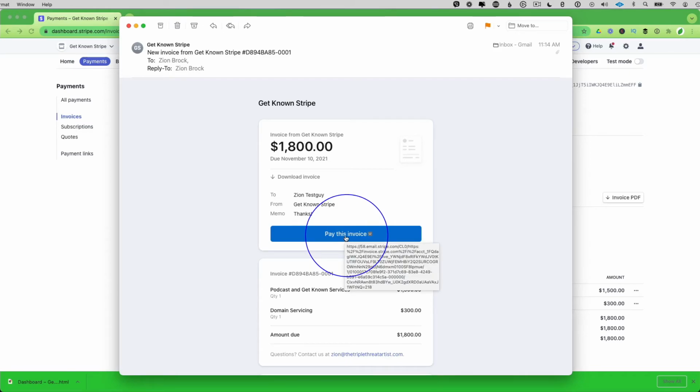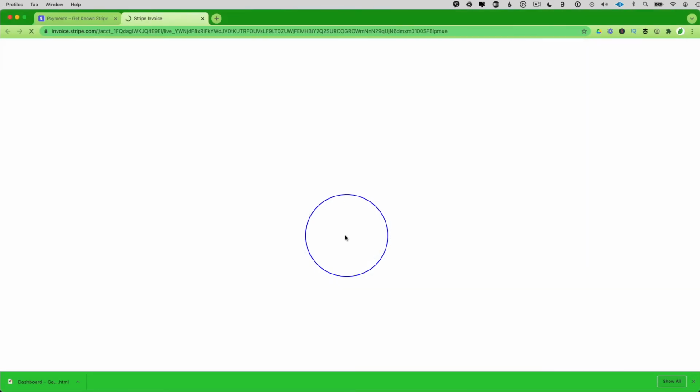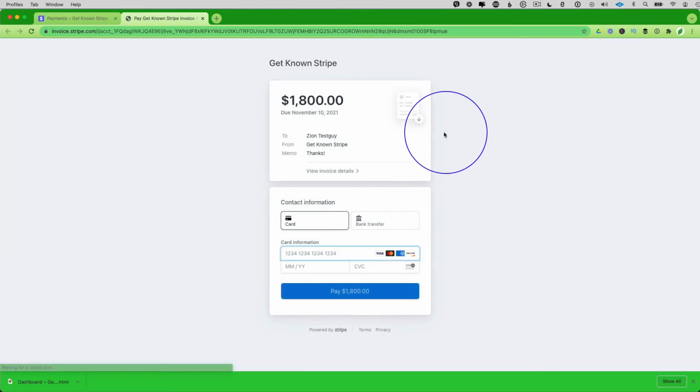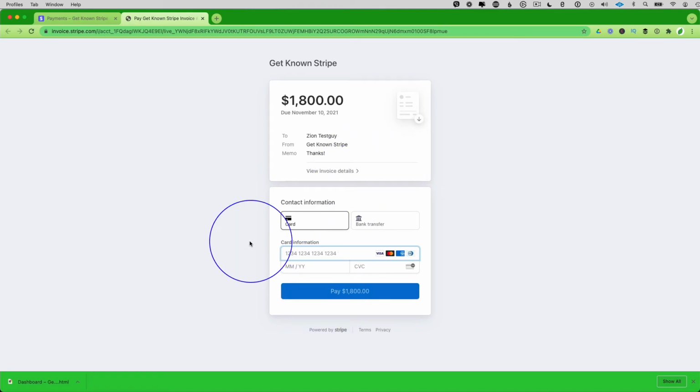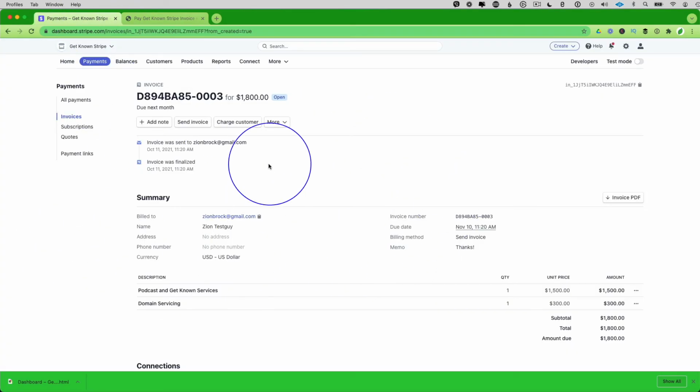I'm pretending as if I am the client now, or the client. And I'm going to click this. It's going to open a URL, and there I can put all the information in. And then hit pay, and literally that's it. It's super easy, and then it'll show up as a payment in my Stripe account after they've paid it. It's seriously that easy. It's so good.